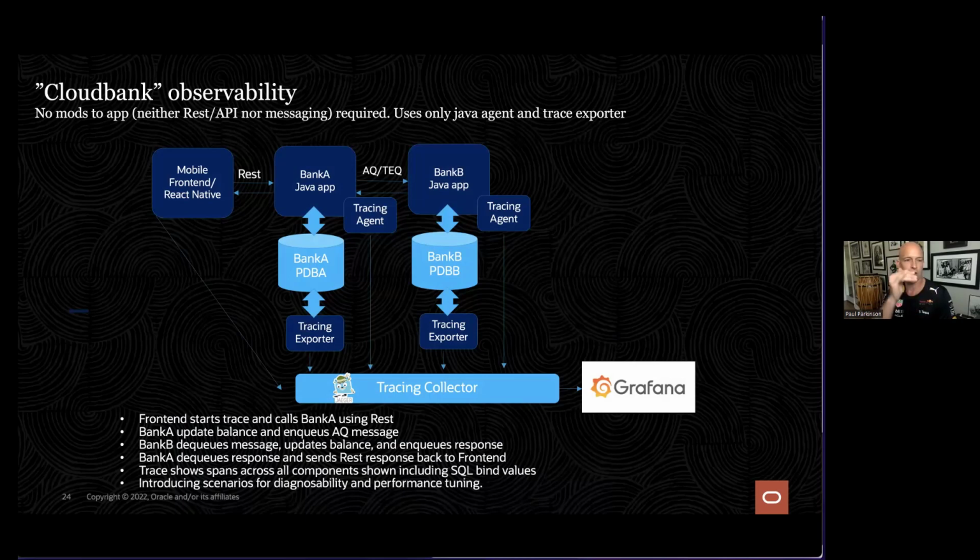We're focusing on a number of things, but we're focusing a lot on the financial vertical and also on mobile solutions. And so the tracing solution you see here is for a CloudBank app. Again, in this workshop currently, it's GrabDish, an online retail scenario. This is the CloudBank scenario. And you can see it all, from REST across the messaging, across multiple databases, with no code changes. You're getting all this tracing information.